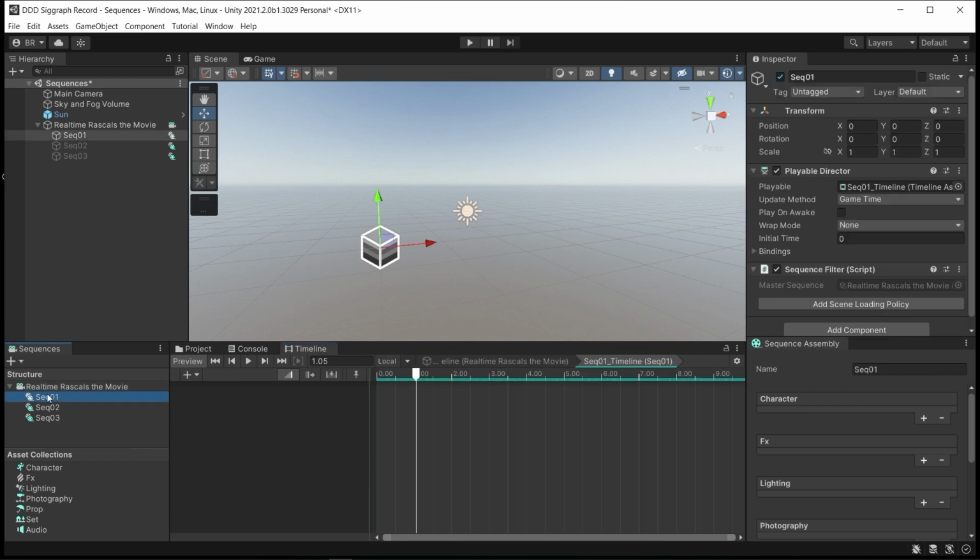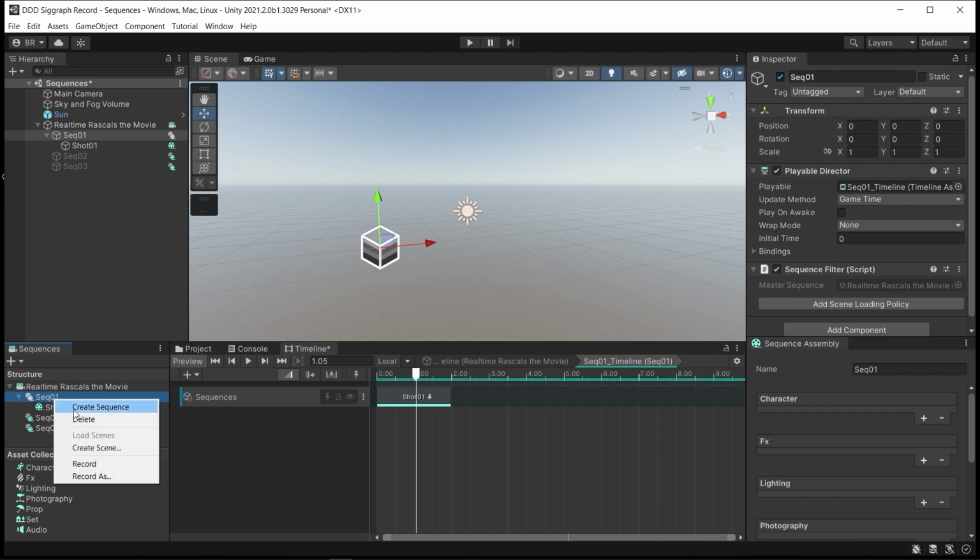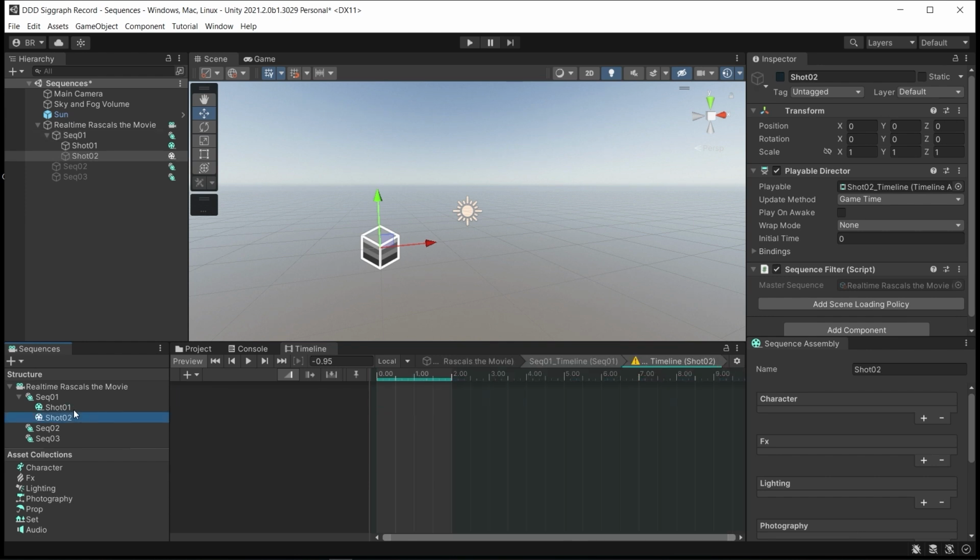So for sequence 1, let's add a couple shots under here. Shots would be camera shots. Is it a wide shot, a medium shot, a close-up? Is it on one character? Is it on another character? Again, your typical structure would be show, sequence, shot. And you can do any structure. You can do 2 levels, 1 level, any structure that really works for you.